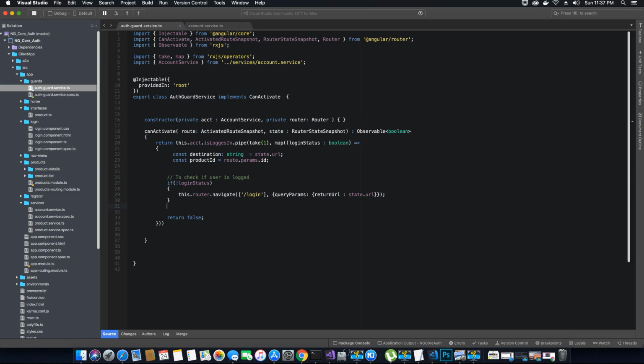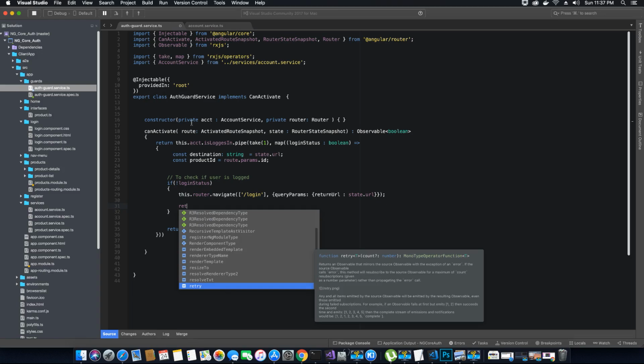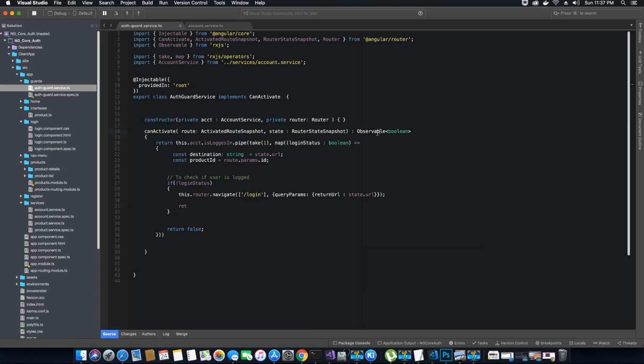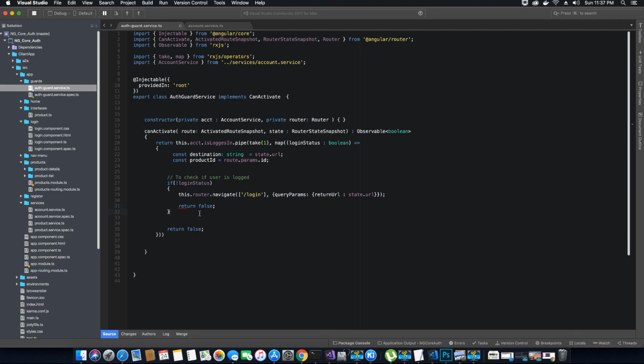So now the next thing that we want to do is, after we have navigated the user to the login page and the user is logged in, we need to specify a result to our canActivate method. As we all know that the canActivate method always returns true or false, therefore we have to return false here, saying that the user was not logged in, so it's false, correct?